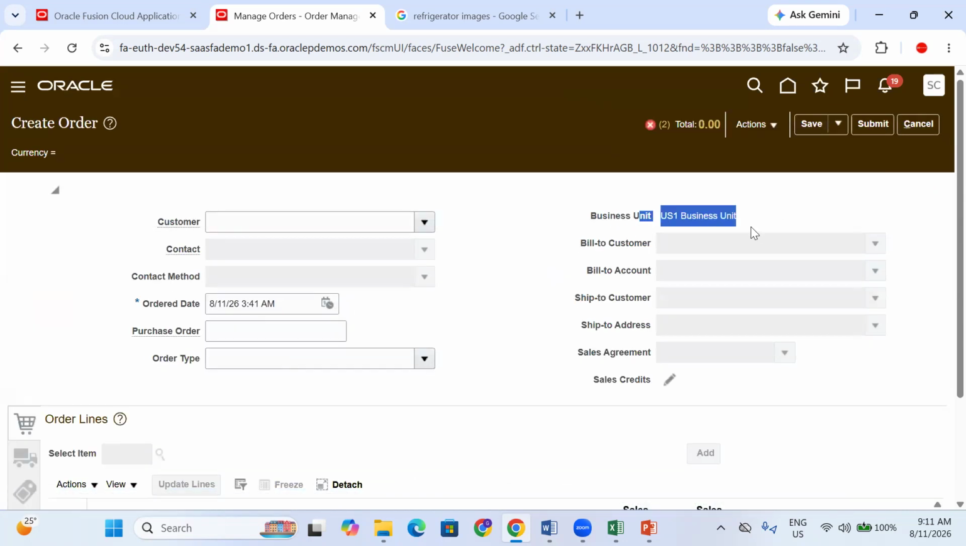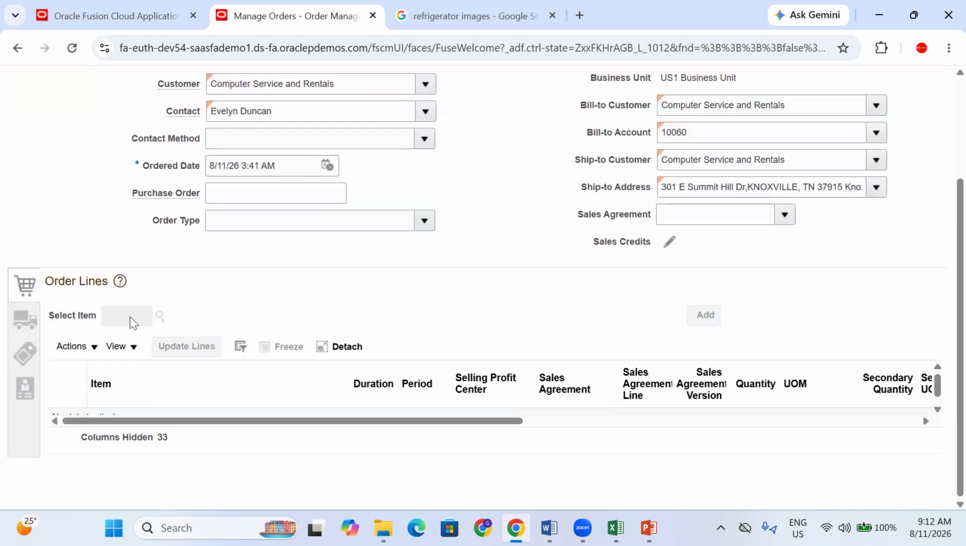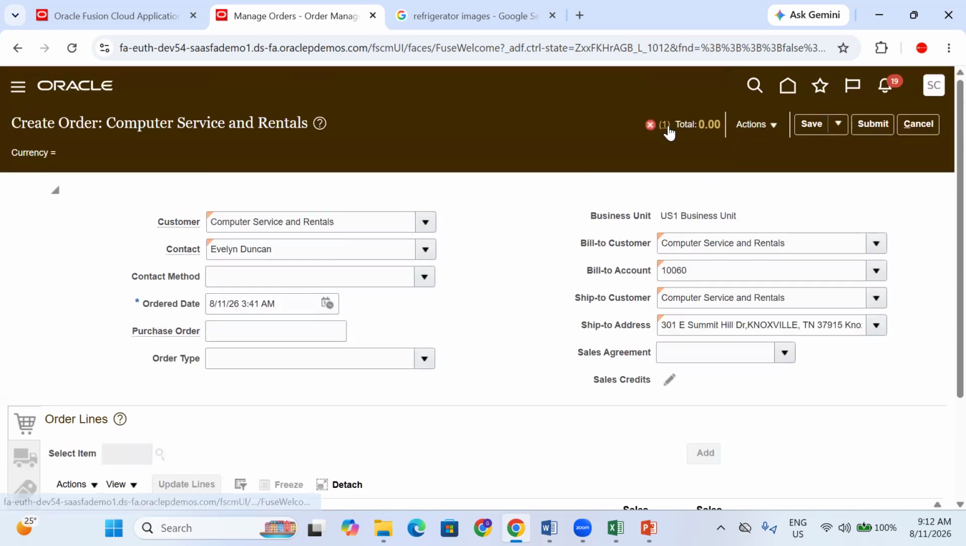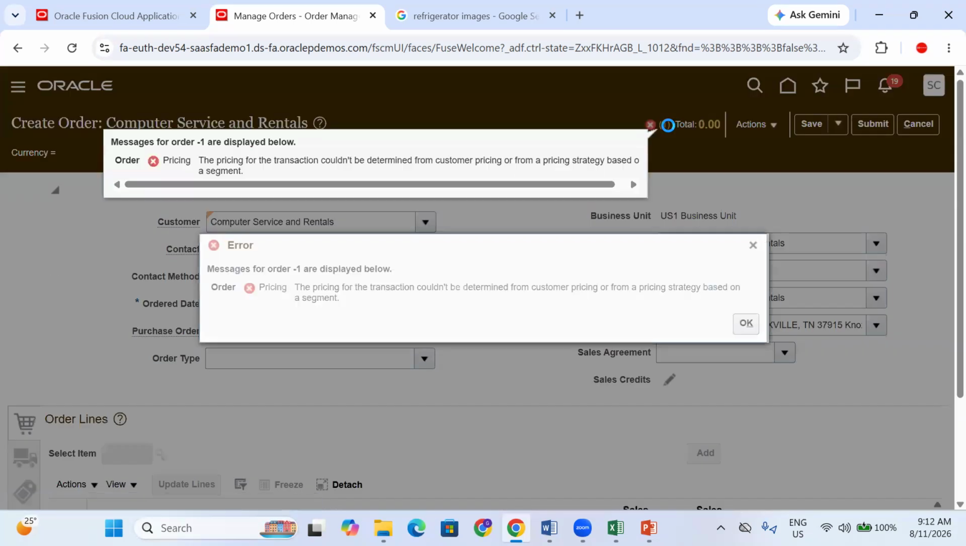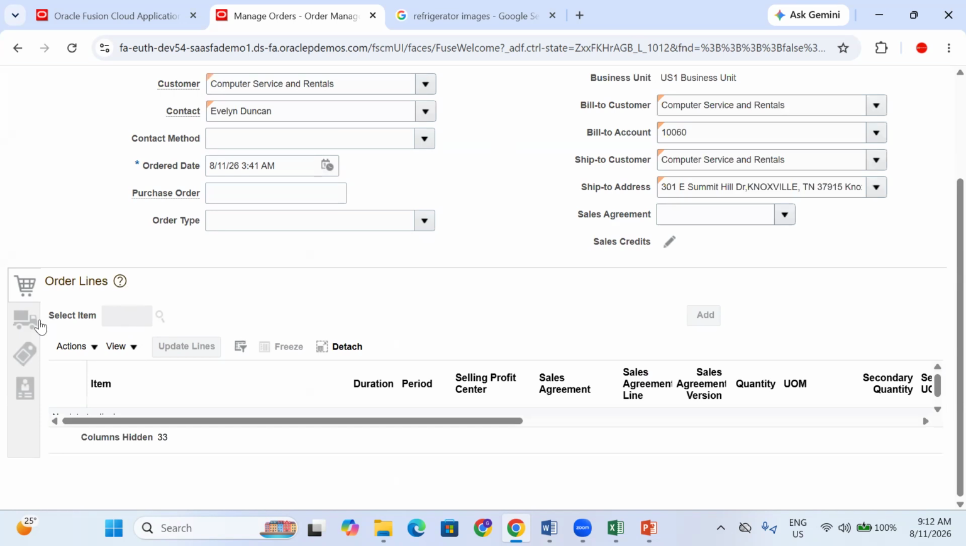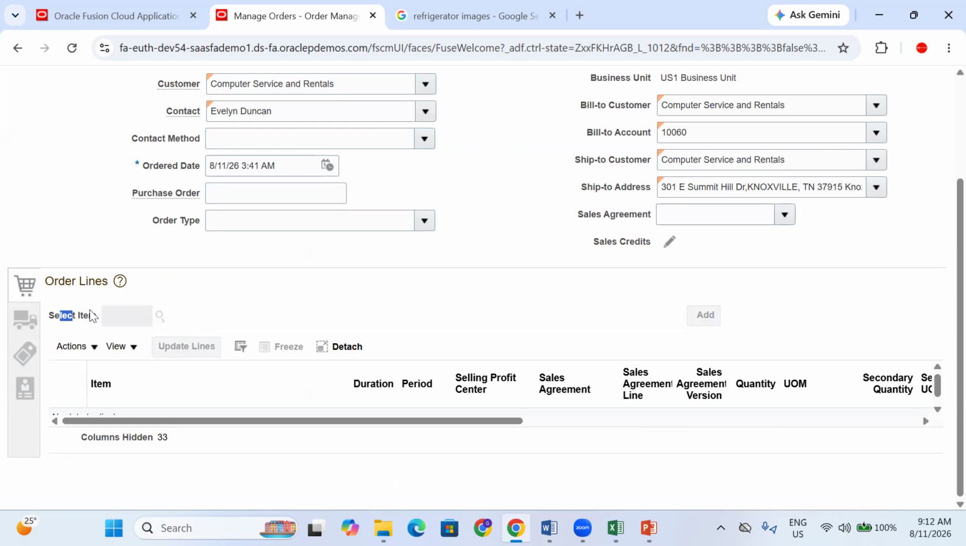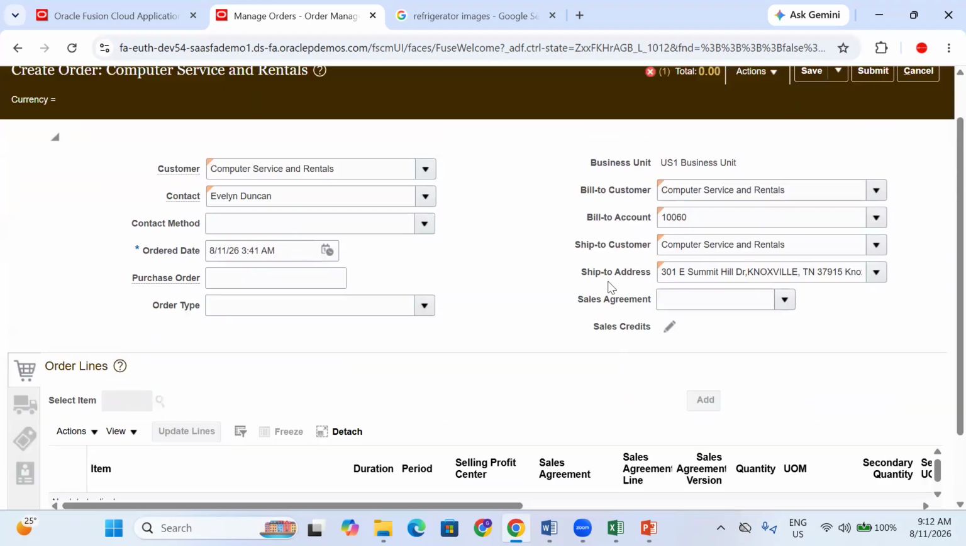Okay. So which business unit is processing this? Entering the customer details. And here, what is the item? Which item am I purchasing from here? I think there is some error. Okay, order promising. I think this user doesn't have permission, so that is the reason the system is not showing this.